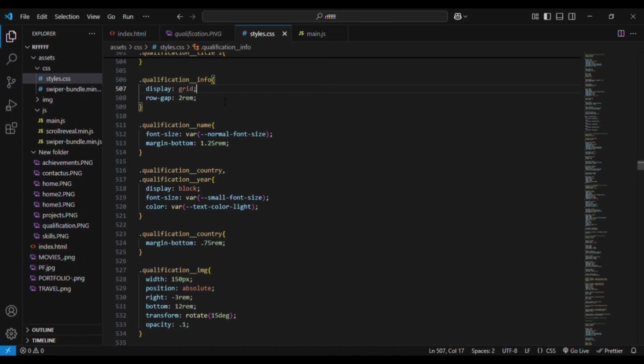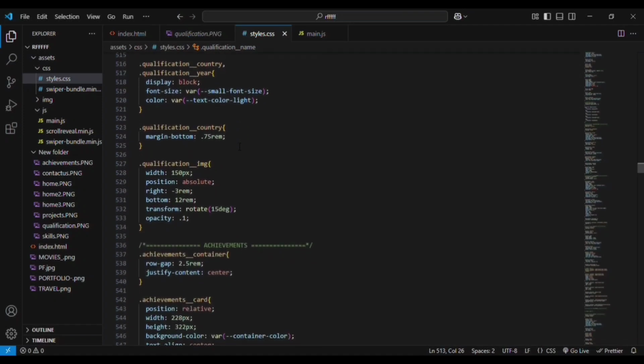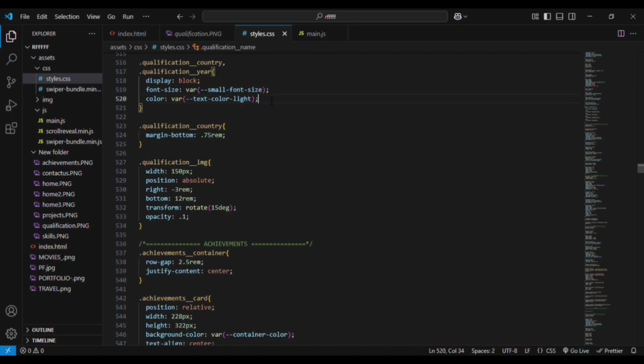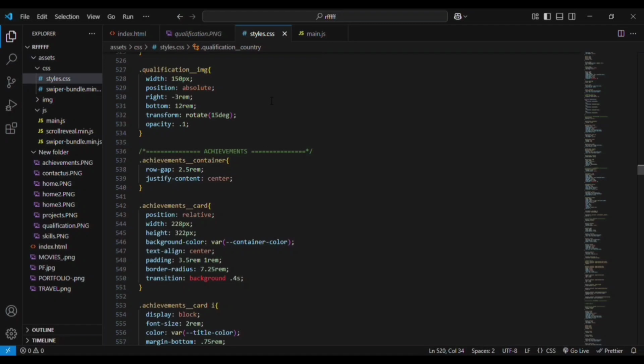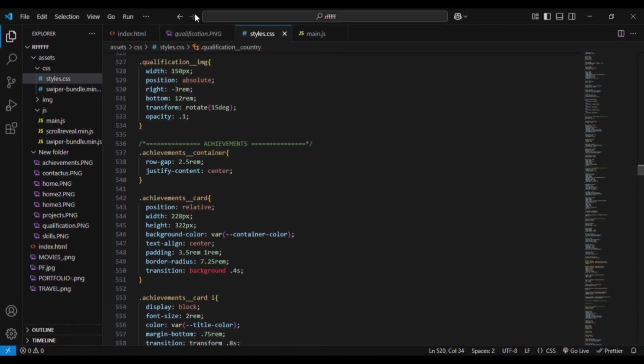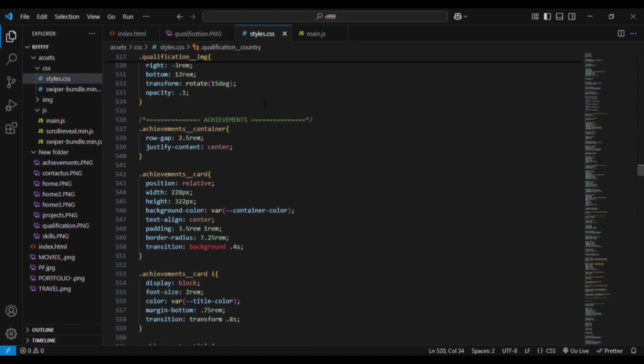Then we have the qualification name. Inside that, for the qualification name, we are giving the font size and margin bottom. And for the qualification country here, we are giving display block. Font size and color are added to it. Then for the qualification name, we are adding the width equal to 150 pixels. That position is absolute. You can see the tab is this. Then bottom is children. We have transform equal to rotate, then we have opacity equal to 0.1.